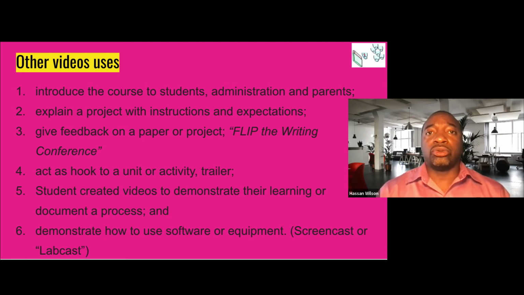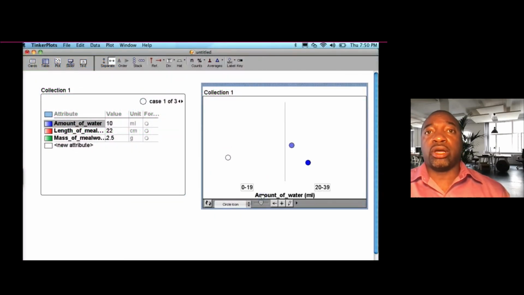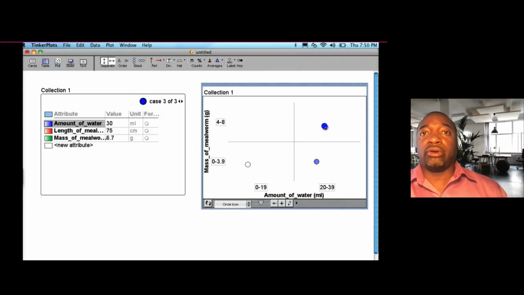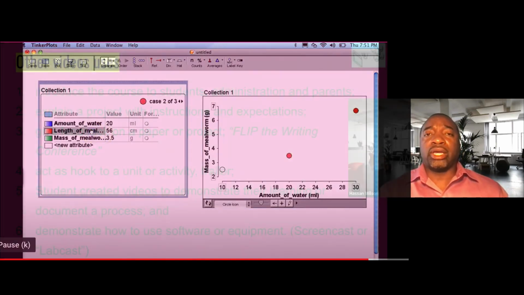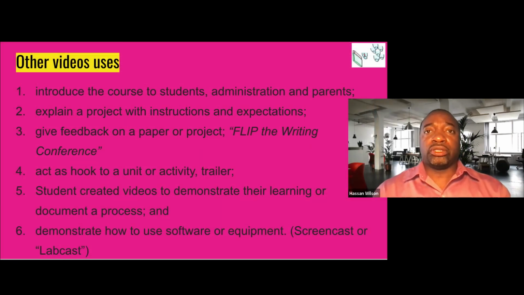actually used it to demonstrate how to use software. So how to use a website or how to create graphs using software. So there are other ways that you can use video in your courses that's not just about teaching content.